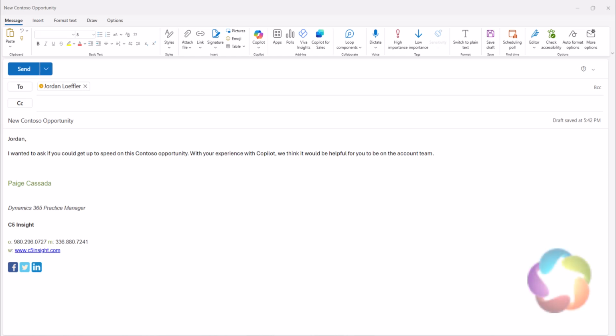D365 Sales for Copilot allows users to share CRM records within email, Teams chat, and Teams posts. Let's see what that looks like.